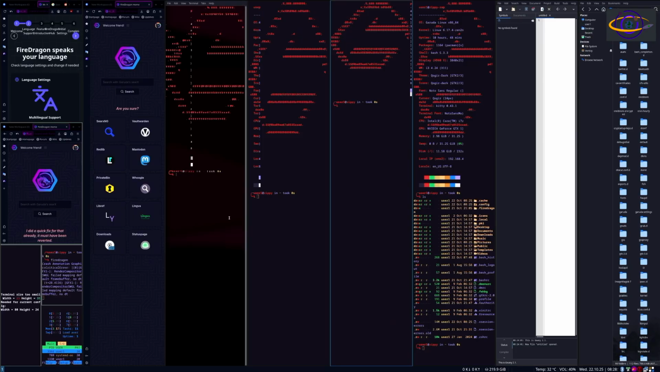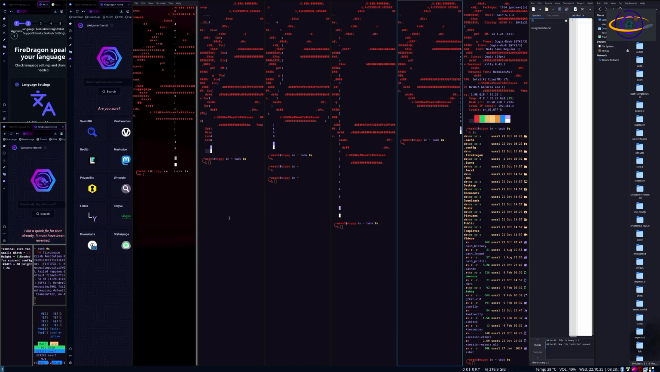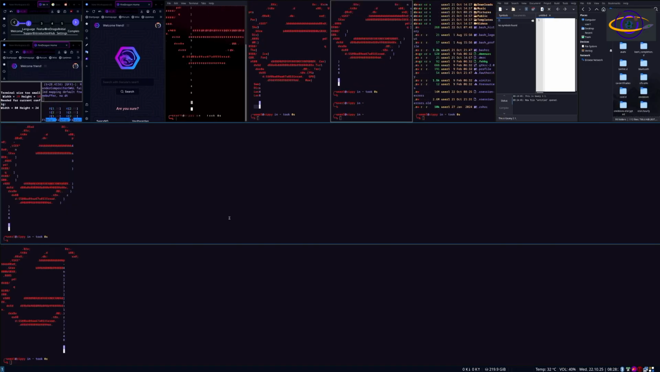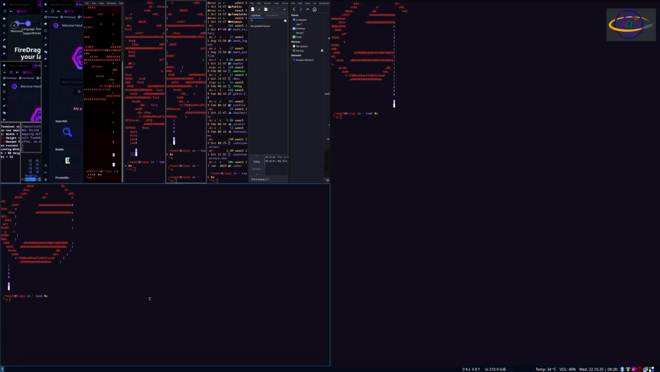And both of them are Kitty. Mod Return for Kitty. Mod T for also Kitty. Anyways, I'll show you how you move things around and stuff in a little bit.